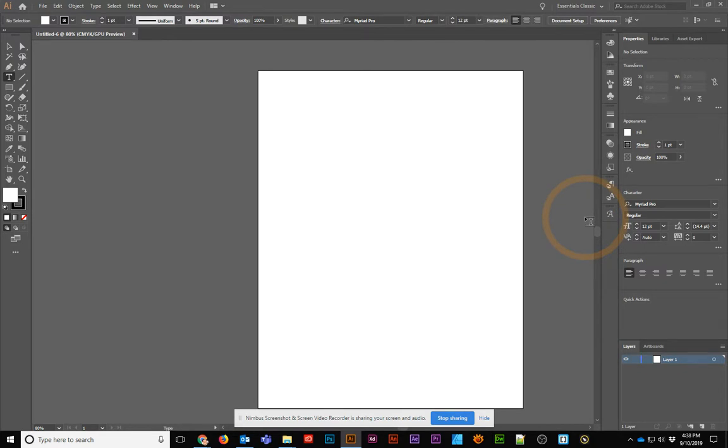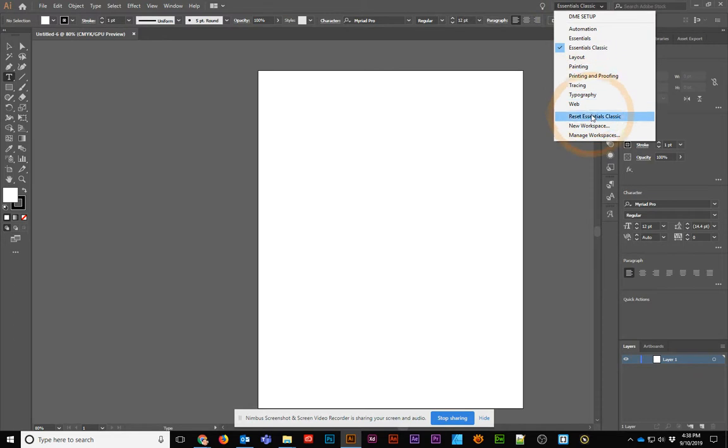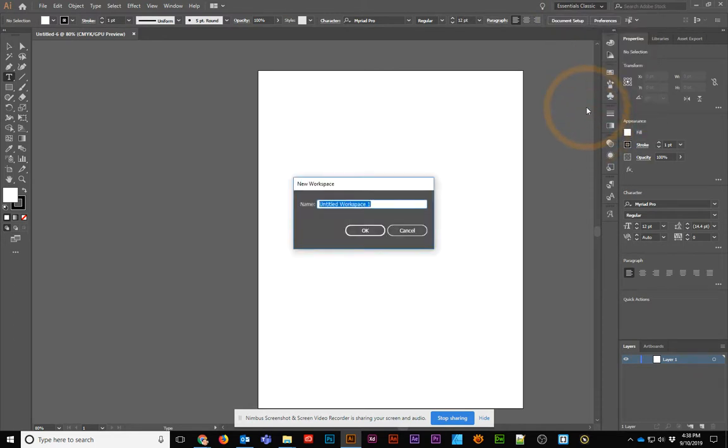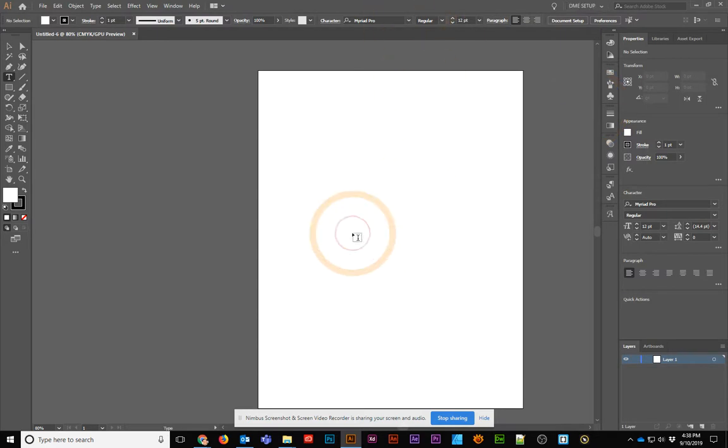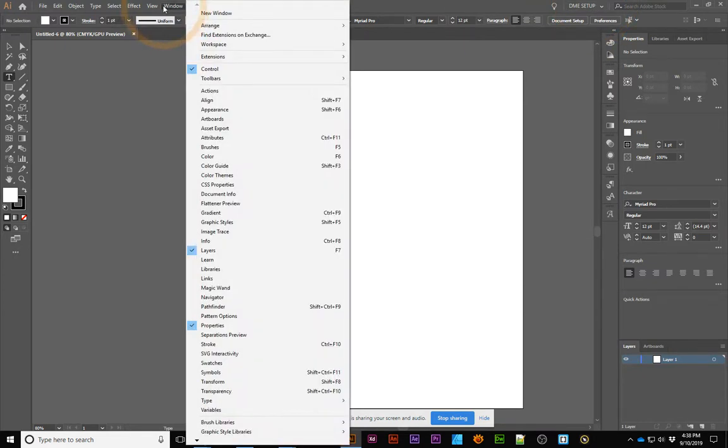And that pretty much does my main setup of my main tools here. So at this point, I can go ahead and create a workspace, and I can call it DME or DME setup since I already have that. If you've already got one, you can write over the name, and that's totally fine.